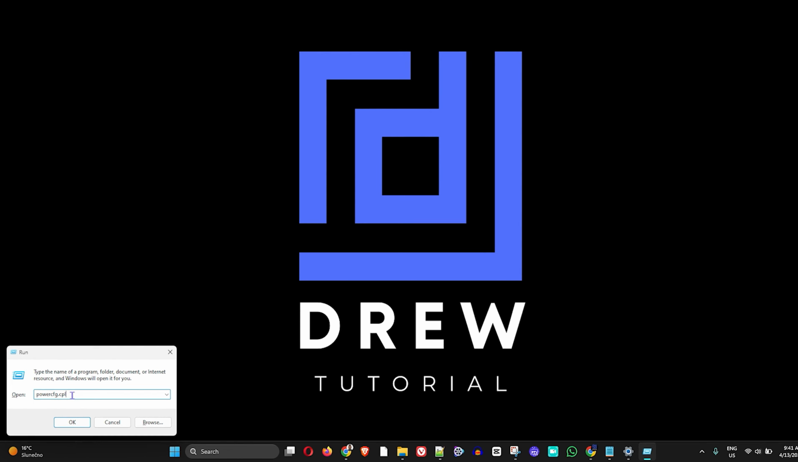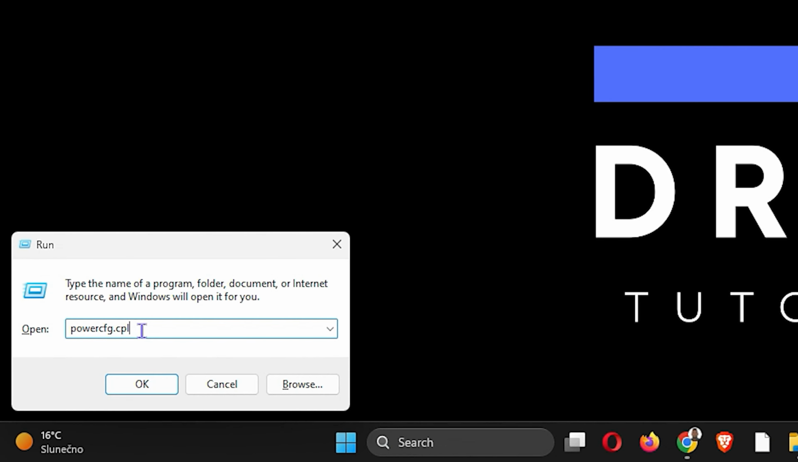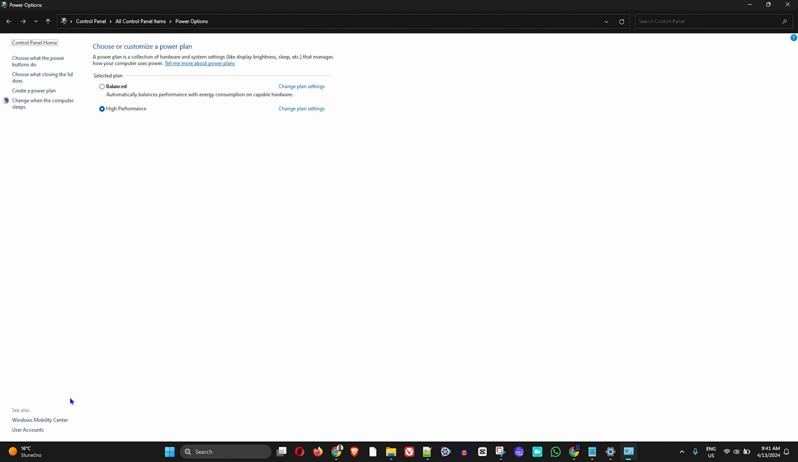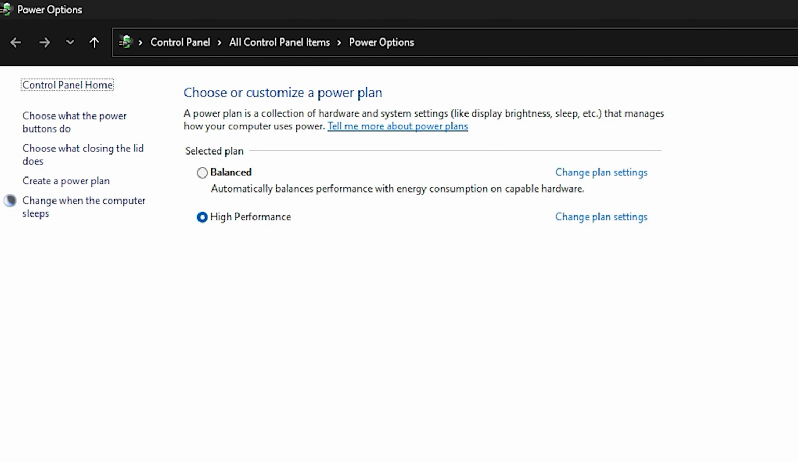The next one on the list, guys, is powercfg.cpl. Once you open up that, guys, it's going to open up your Windows power options. And most times you need to come here to access your power options so that you can manage your power plan, right? So you can click on whichever power plan you have. You can come here, you can select a particular power plan.